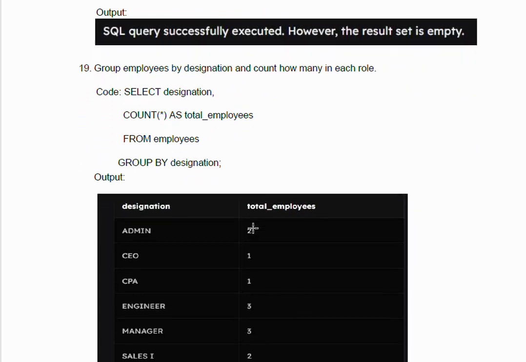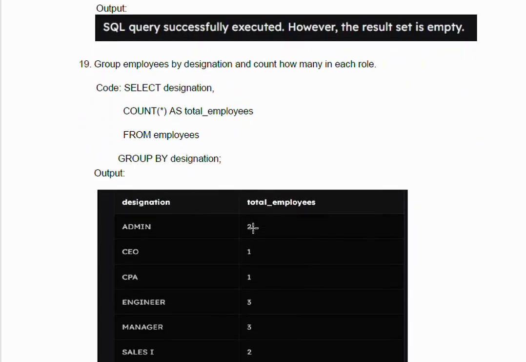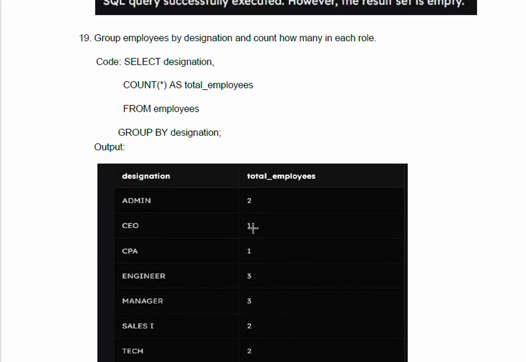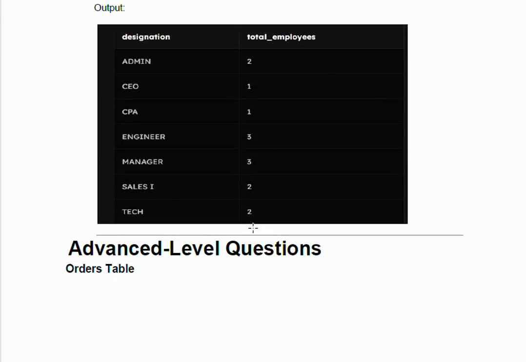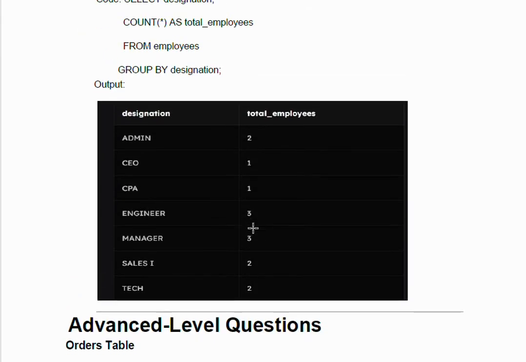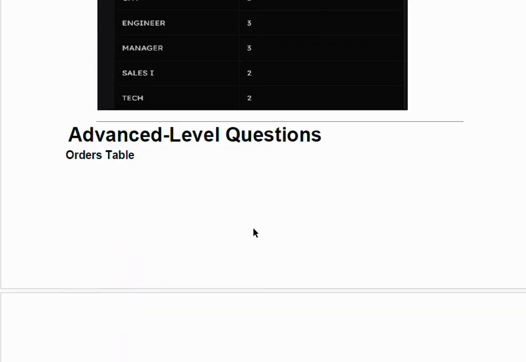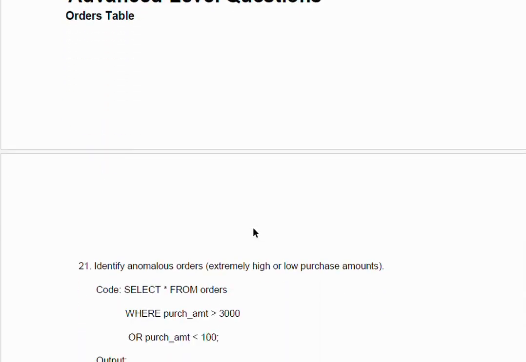Let's move on to the next question, that is group employees by designation and count how many in each role. For this question, I have used the count function for finding out the total employees and group by to group them by a particular designation. So the output screen shows the different designations and the total number of employees working in that post. Let's move on to more difficult questions.